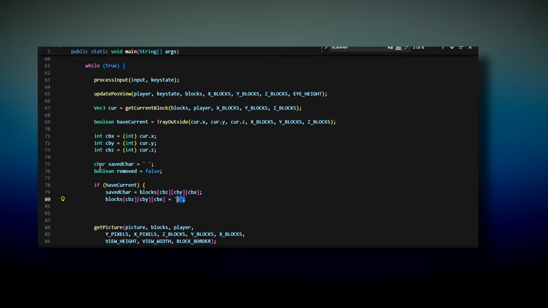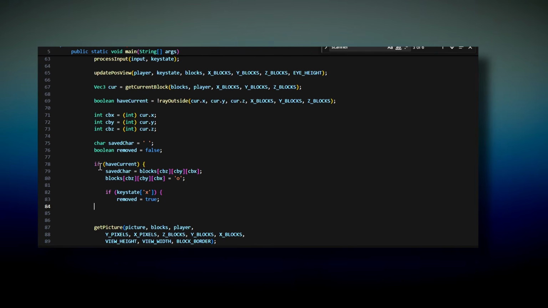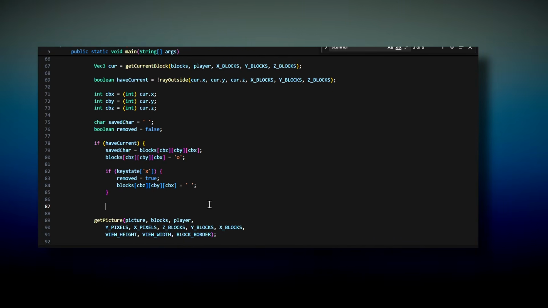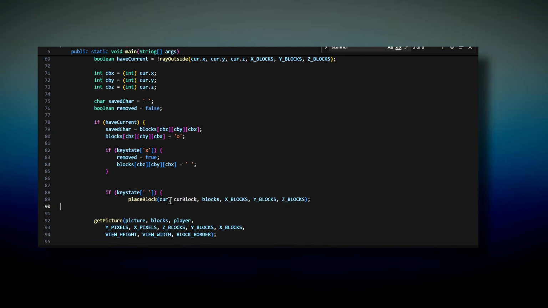Now, if we're pressing the X key, we're going to set removed to true, and then we're going to set that block to air. That handles breaking blocks. The next step, logically, would be to implement placing blocks. So, if we press the space key, we're going to call some function that's going to place that block. Now, current block is eventually going to be the type of block we're placing down, but for now we're just going to set it to be the add char.